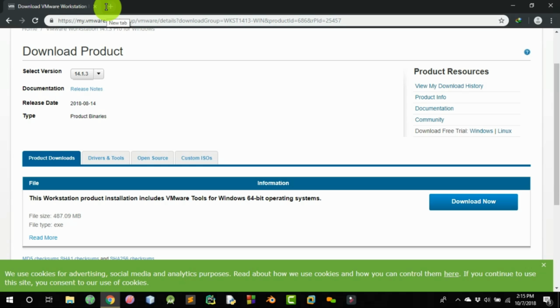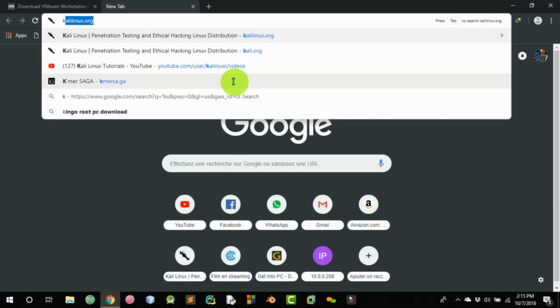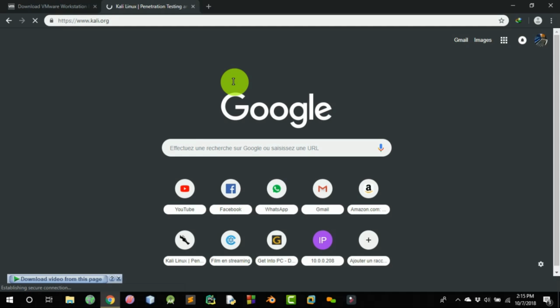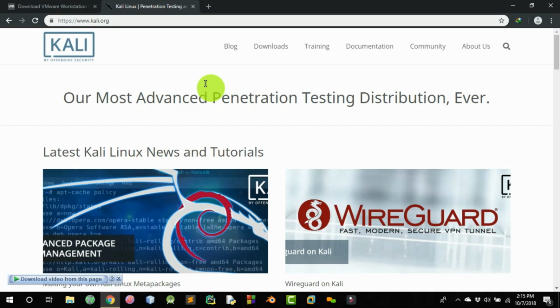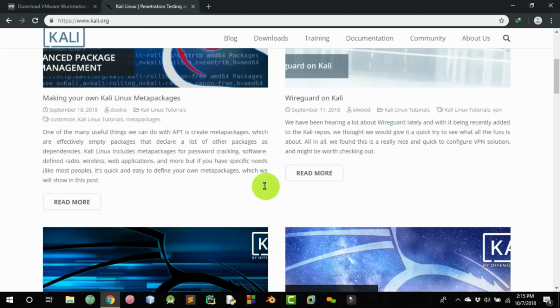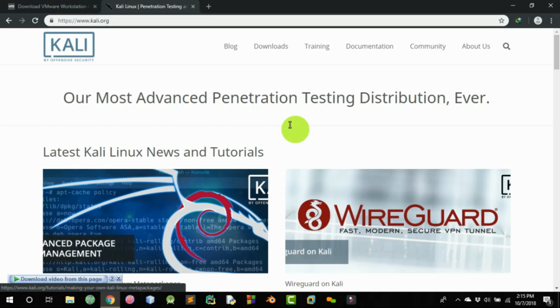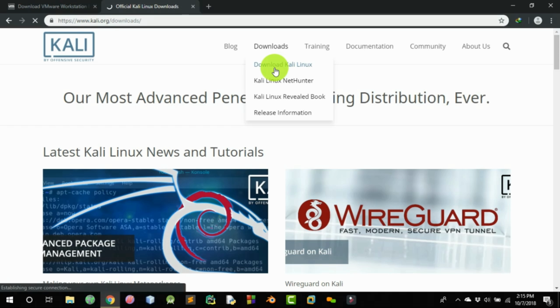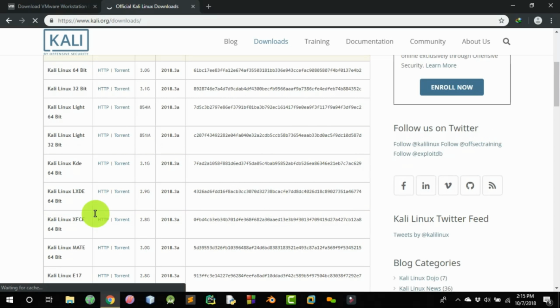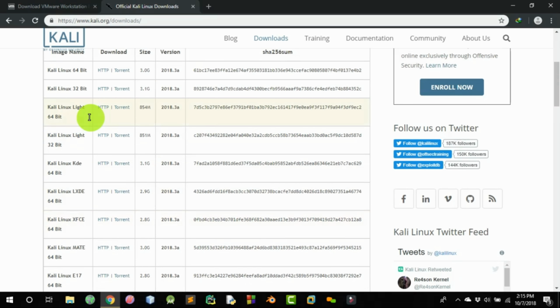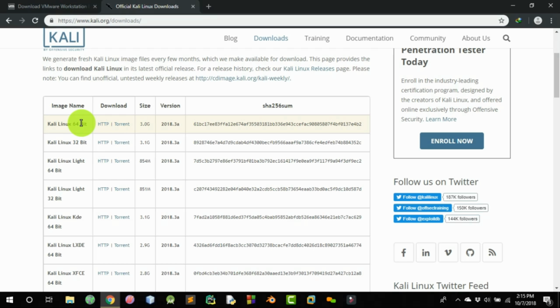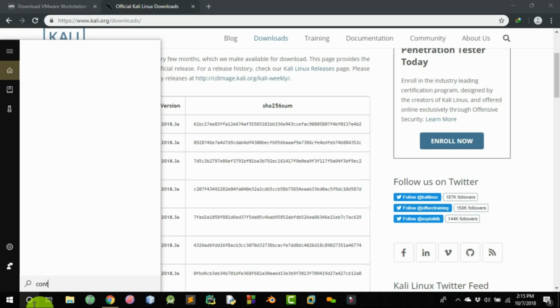Now you're gonna go to the Kali Linux site where you're gonna get your Kali Linux operating system. You can get several versions of Kali Linux. There's a 32-bit version and a 64-bit version. You can download it directly, or you can use uTorrent to download it. But due to the fact that my machine is 64 bits, let me show you.